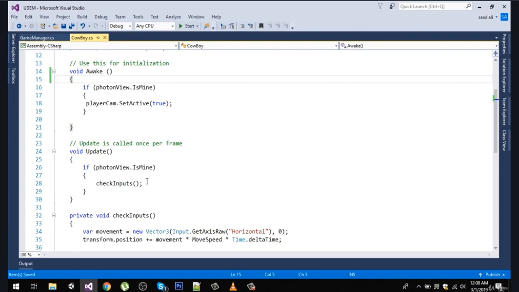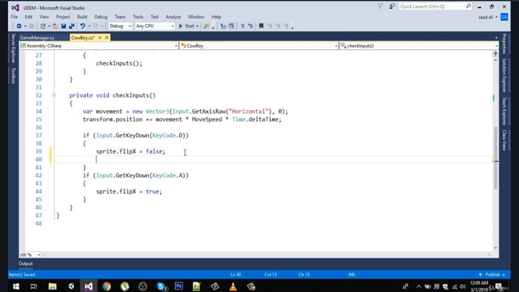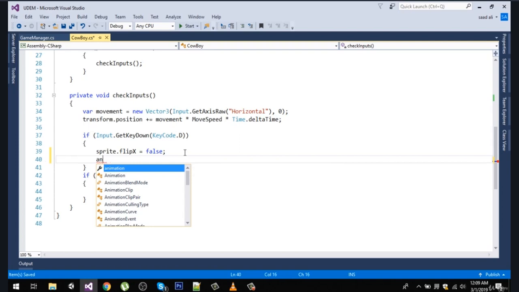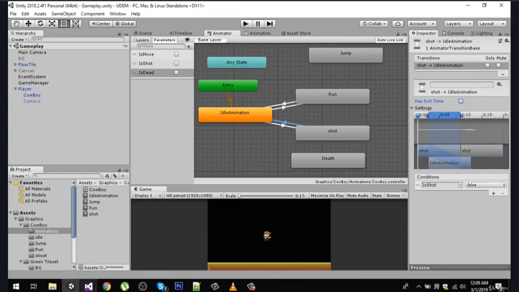Let's go back to our cowboy script. So right now, in the previous video, you may have noticed that when we move our player, the player is still playing the idle animation. So we want to play the moving animation, or running animation, when our player moves. For that, when we are moving, we are simply going to say anim.